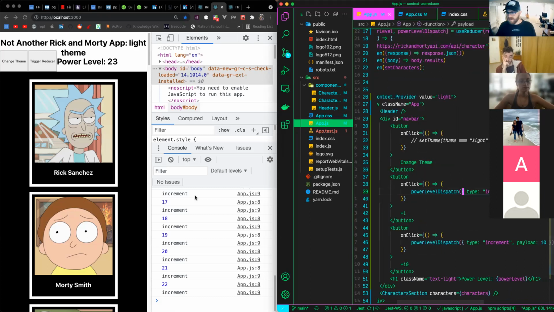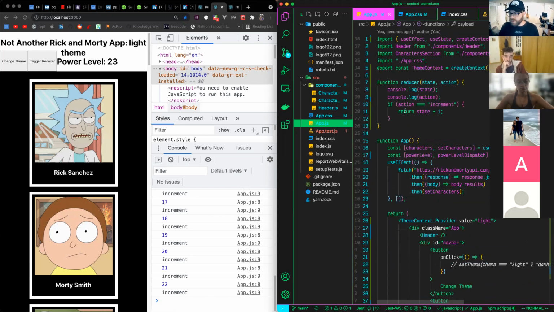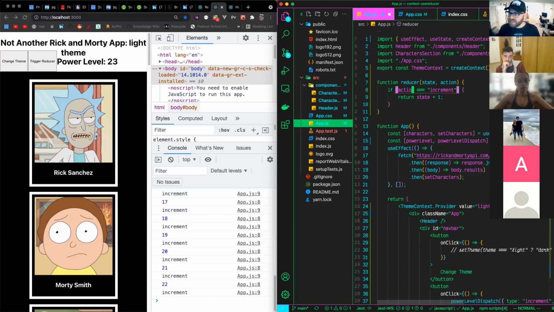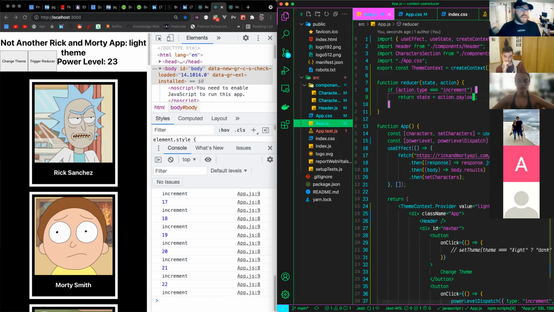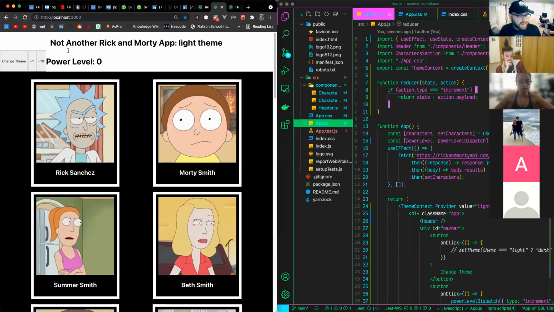And now we still have to refactor this reducer to basically say, this should now say action.type. And return state plus action.payload. And for example, now we can do things like, I got to refresh the page again. +1, +10, bam.